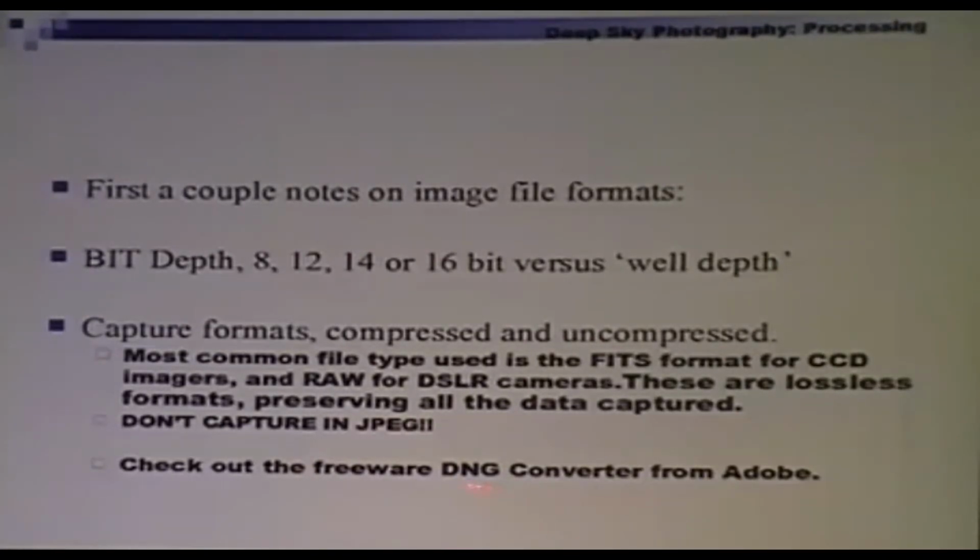Digital Negative Converter, DNG, another free piece of software from Adobe. They do give some good stuff away. Sometimes the stacking software, like Deep Sky Stacker, doesn't recognise the RAW file of some cameras. DNG Converter will convert it to a RAW file it will see. So it's useful. If you get some wacky effects in Deep Sky Stacker, just get that software.